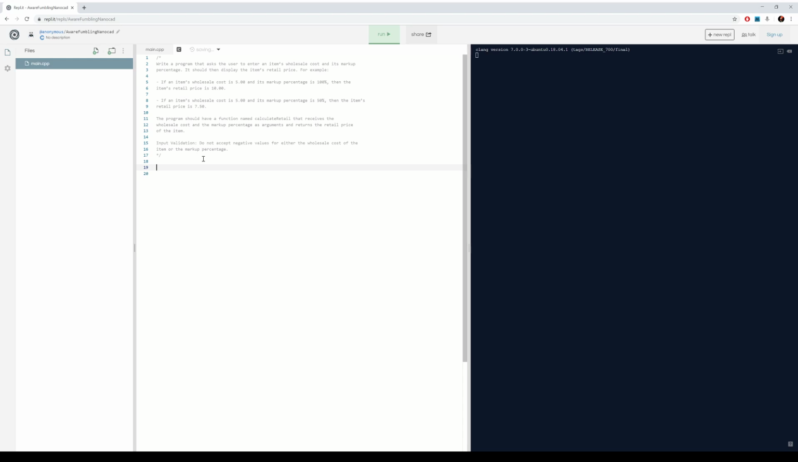Okay, the first thing we want to do is put our boilerplate code in here where we know we're going to include iostream because that's what we need for input and output. And we're going to be using using namespace std. Right. Let's go ahead and put our main function in here, and that always returns 0.